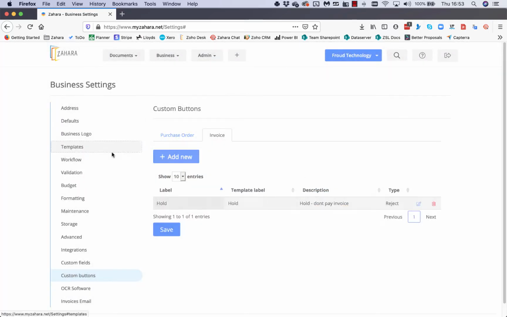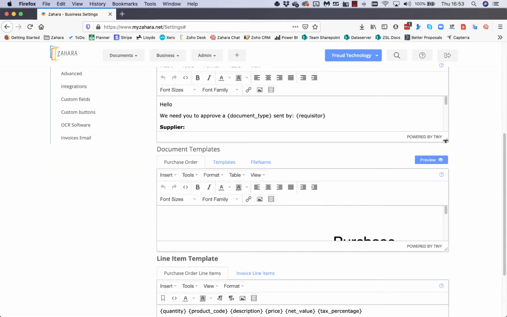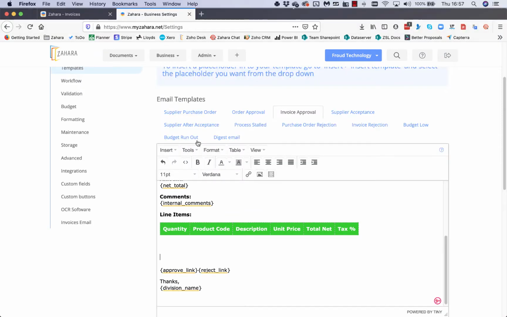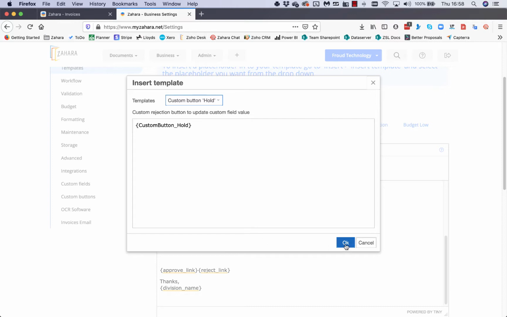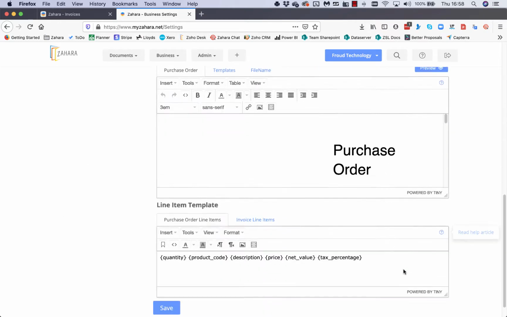Let's now head up to the templates tab, go to the invoice approval, and if we come down here, at the moment we've got approve or reject buttons here. So let's now put the button in here. So we go insert template and we want custom button hold. And we're going to put that in there. Okay, so we're now putting an extra button into the approve or reject options in the email, and it's called custom button hold. So let's save those changes.